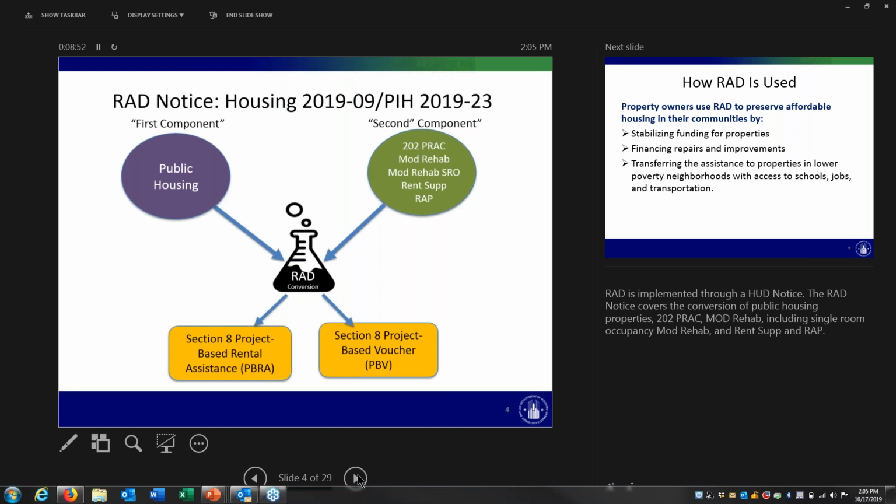This iteration of the RAD notice is actually the fourth iteration. This webinar will overview both pre-existing requirements plus any new requirements or protections that were implemented in the RAD notice dealing with resident issues.